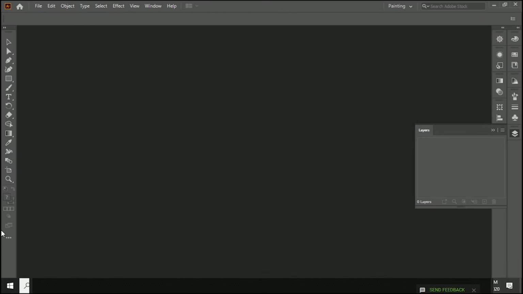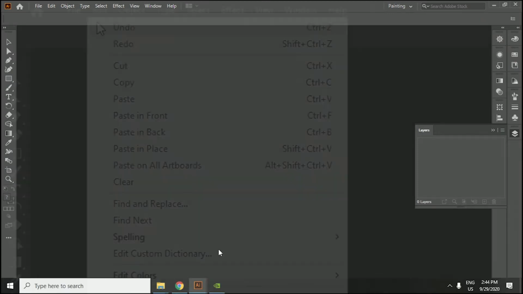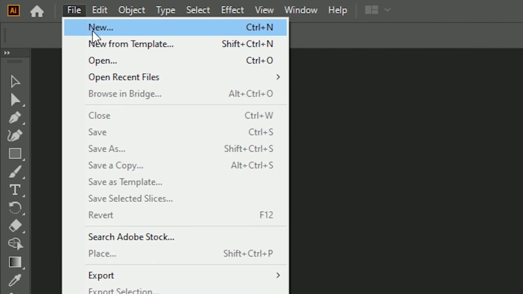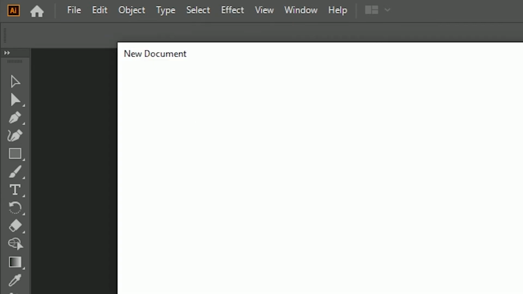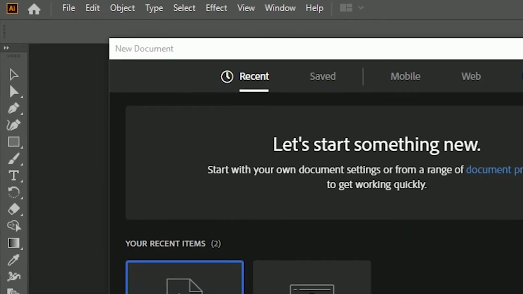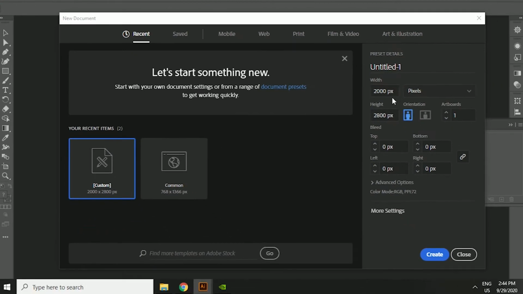So the first thing that you need to do is to open Illustrator. To start, click new document. Now you can add your desired size for your project. It depends on you how big or small it is.